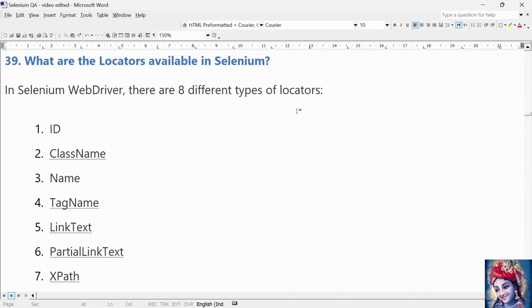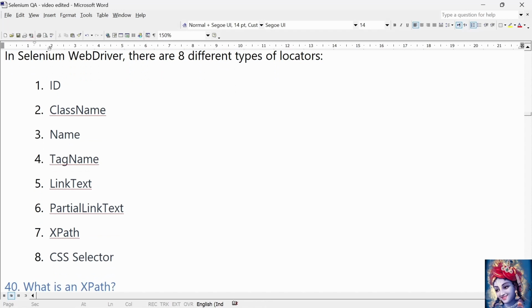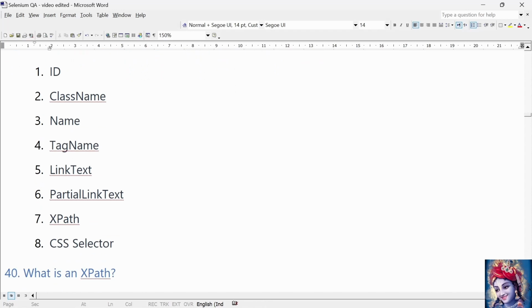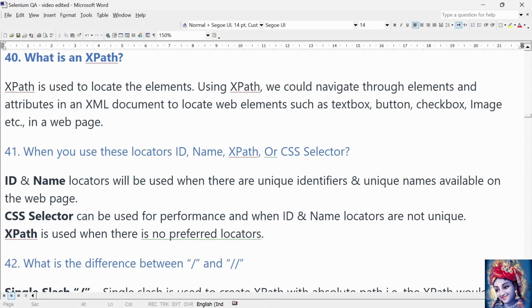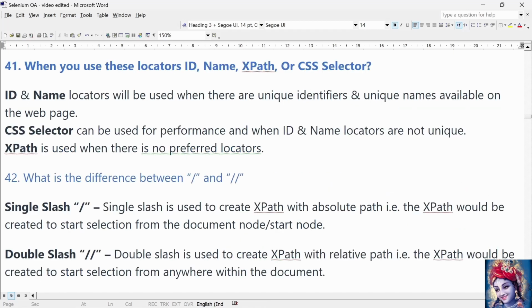What are the locators available in Selenium? In Selenium WebDriver, there are 8 different types of locators such as ID, class name, tag name, link text, partial link text, XPath, and CSS locator. What is XPath? XPath is used to locate the elements. Using XPath, we can navigate through the elements and attributes in an XML document to locate the web elements such as a text box, button, checkbox, images, radio buttons displayed on the web page.